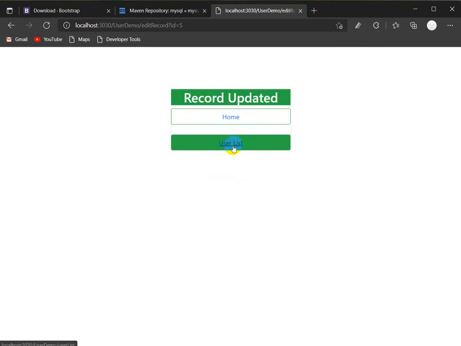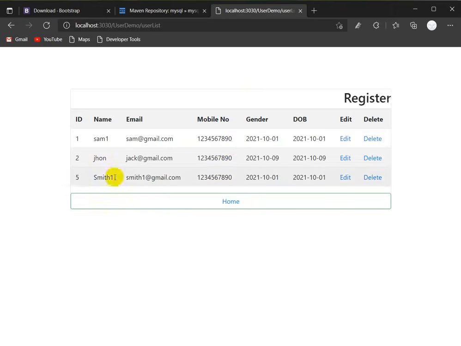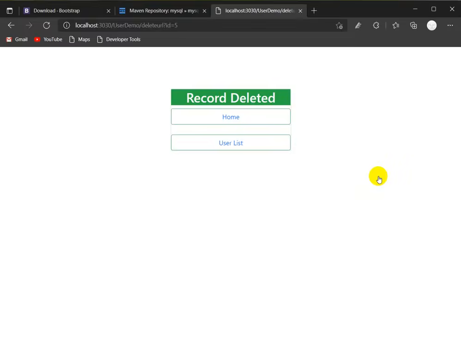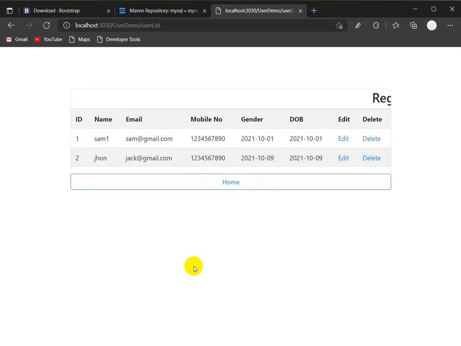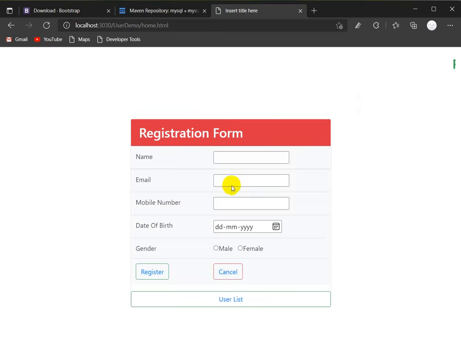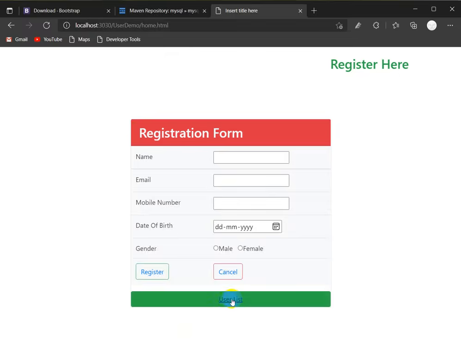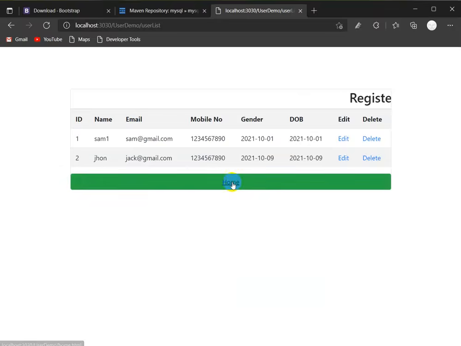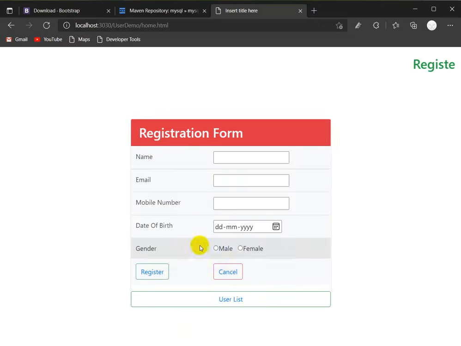Now go to the user list, and here we can see the name is edited. If I want to delete this record Smith, then click on delete. Here you can see the record is deleted. Then again I want to go to the user list. Click on this user list. Here you can see the user list. Click on home. If we want to go home, this is our home. From home you can also see the user list. This is the servlet project we are going to see in this video.